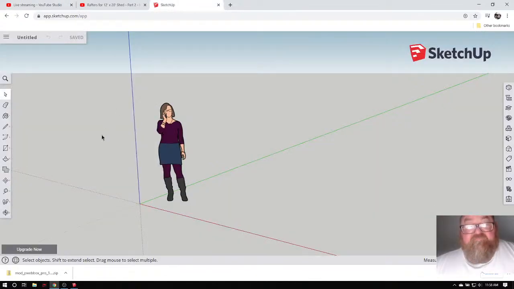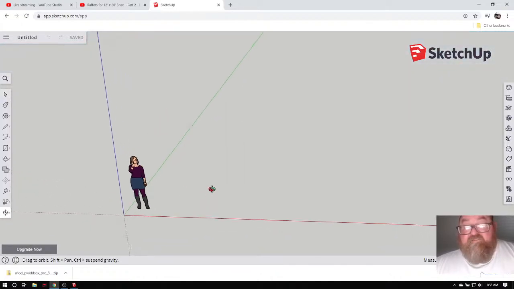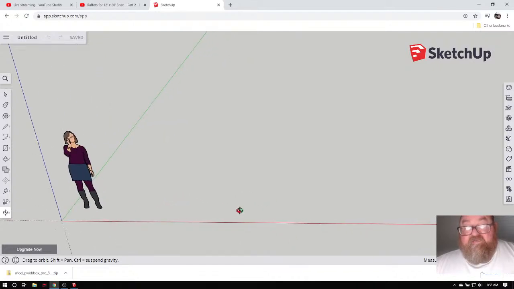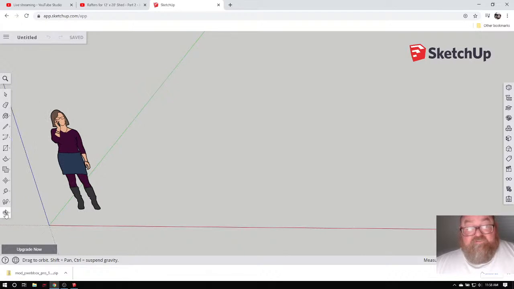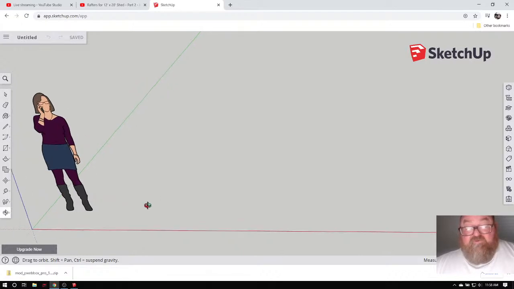I'm going to go to SketchUp for the web, and I'm going to get my view the way I want it. The way I do that is there's a little orbit tool down here on the left. Don't worry about the pop-outs. This is one thing that kind of distracts you. Unless you need one of those tools, just select the orbit and go on for now.